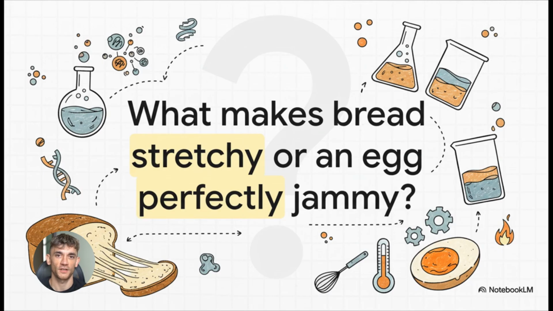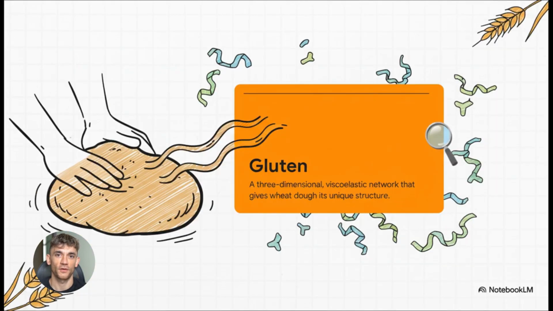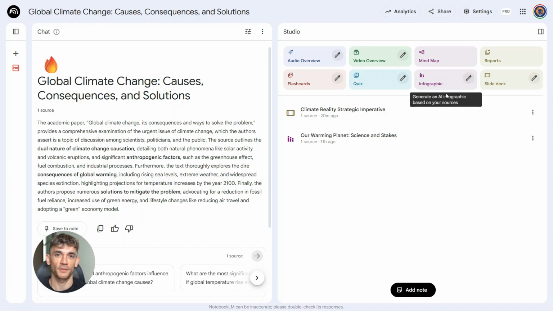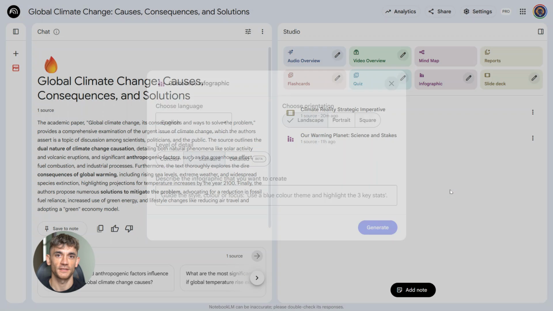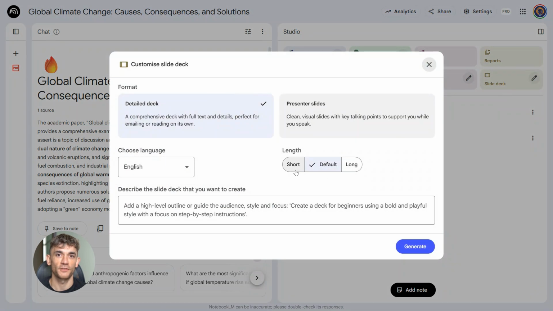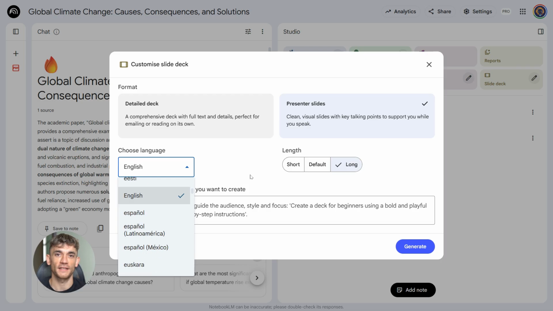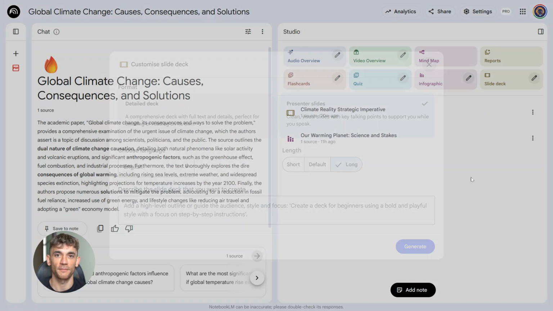Let me be real with you though. This rollout is gradual. Not everyone has these features yet. Even some pro users are still waiting. There are some regional differences too, and some people are getting access based on their tier or their workspace setup. So if you don't see infographics and slide decks in your NotebookLM yet, don't panic, it's coming. Just keep checking your Studio tab.